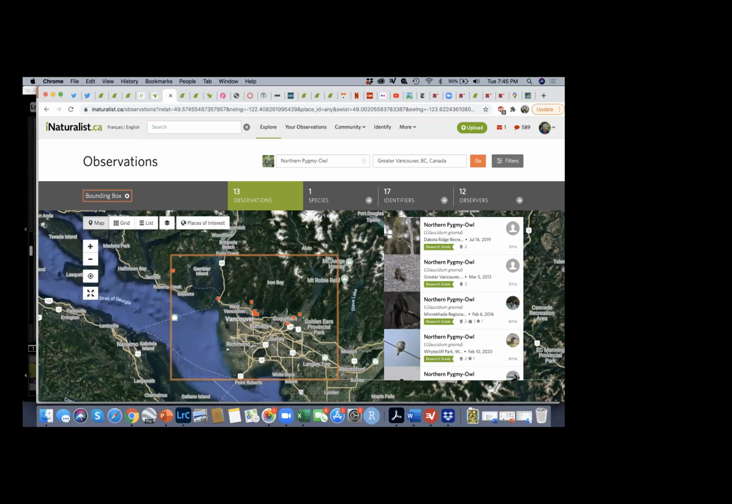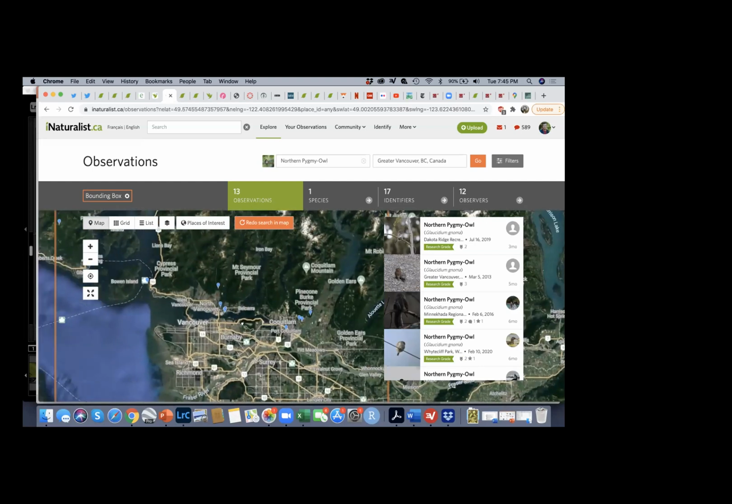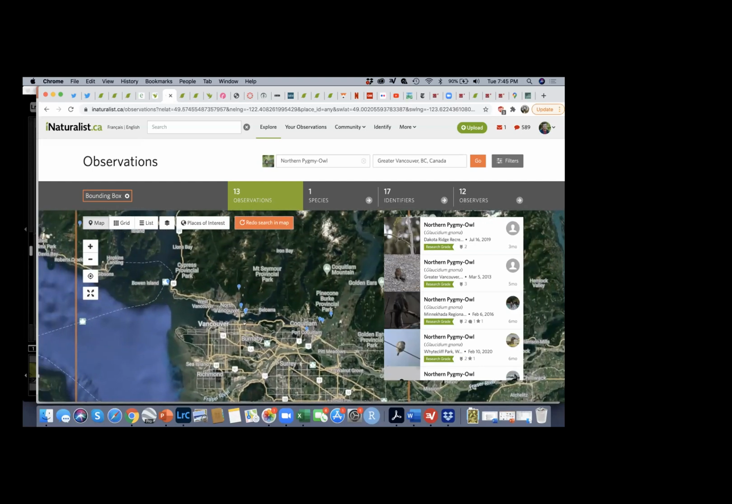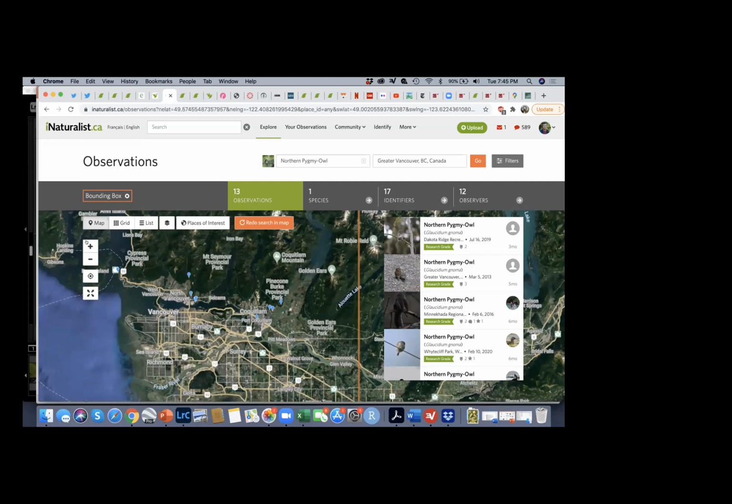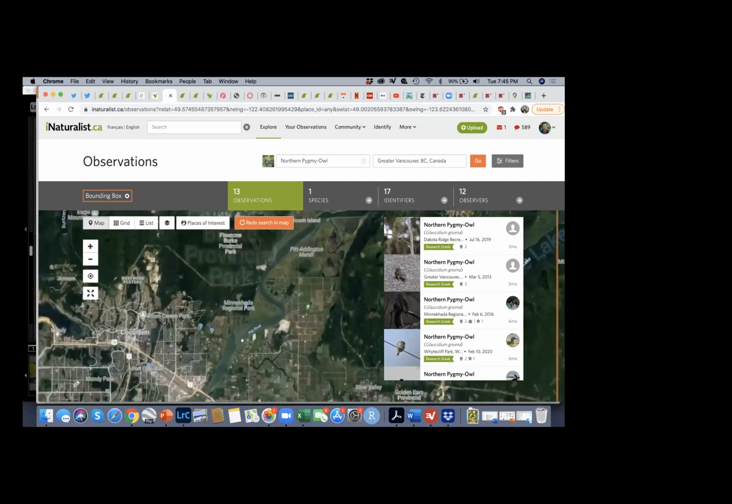Pygmy owl is an interesting one because some people might not put it onto iNaturalist because they don't want people to come and harass them trying to get good photos and so on. So it's probably a little bit underrepresented, but I'll talk more about obscuring locations in a minute. So let's zoom in a little here and see what we've got.